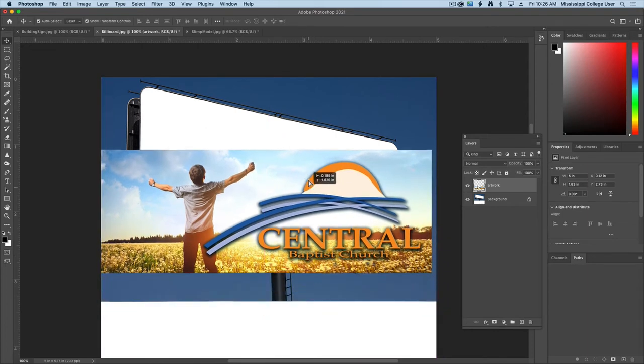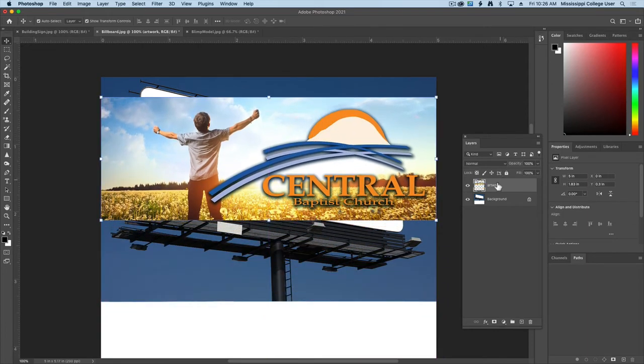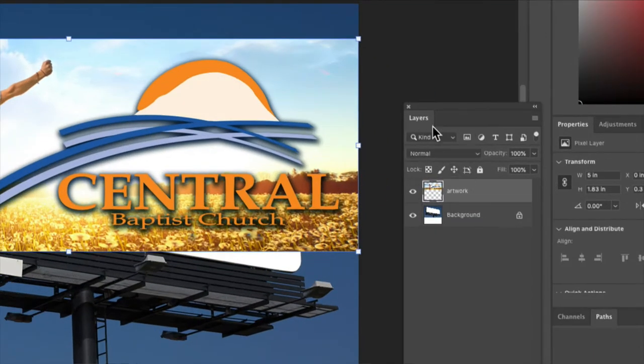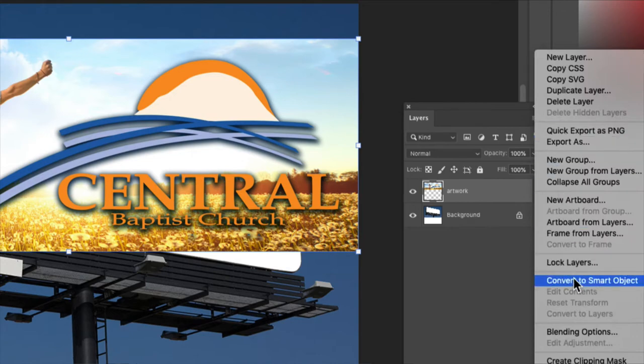Let's take the distortion thing first. So I've selected my artwork. We'll go to my layer, convert it to a smart object.